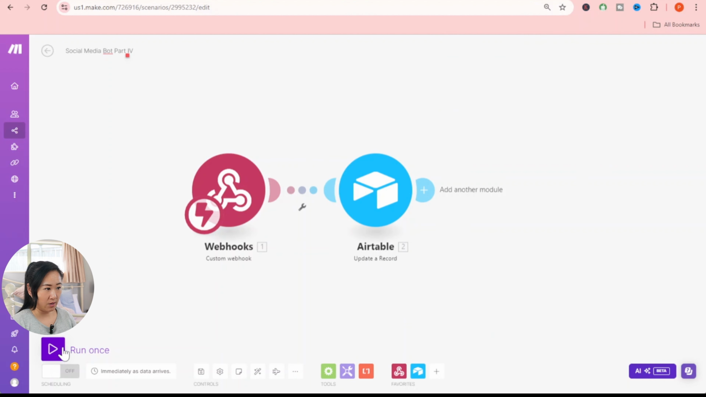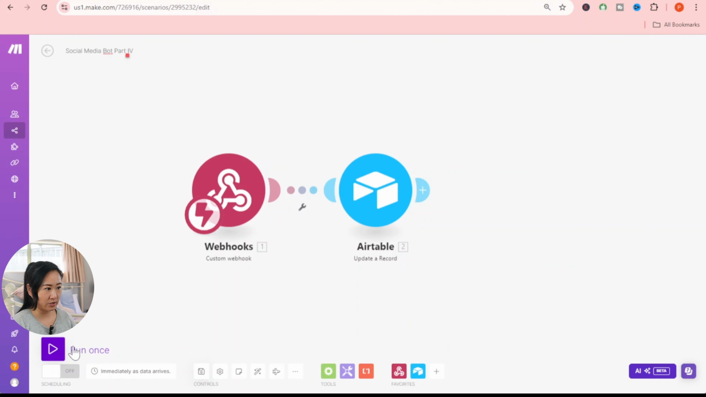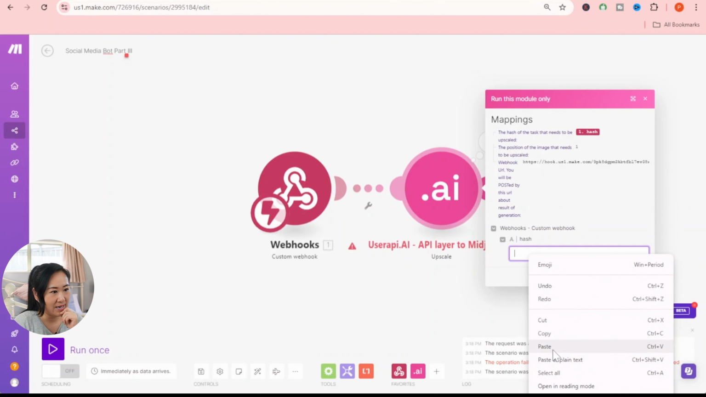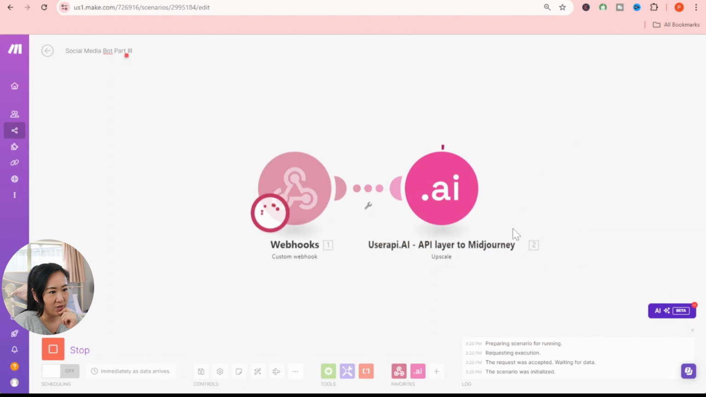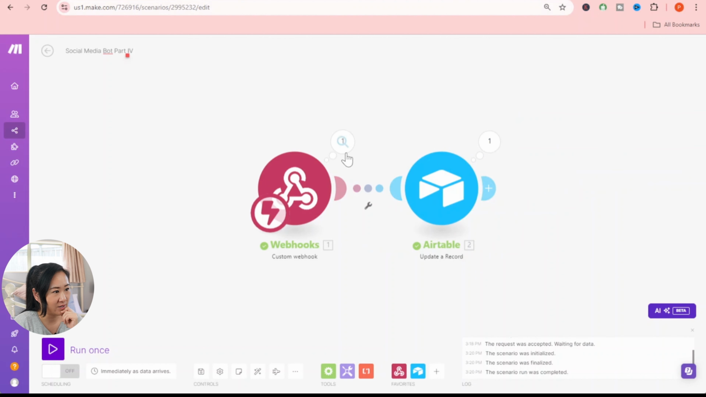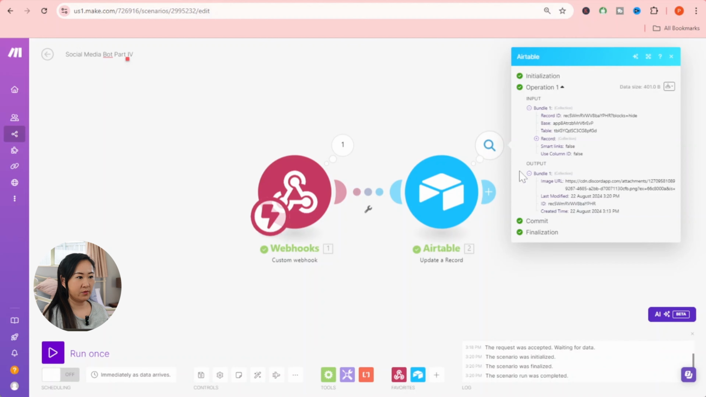So let's run this. Save again. We're going to copy this hash and we're going to run this scenario here. So let's run this module, and the hash will be the image hash. Okay, let's see whether the webhook was listening when that module was running and it's triggered. It's been triggered. Here we go.